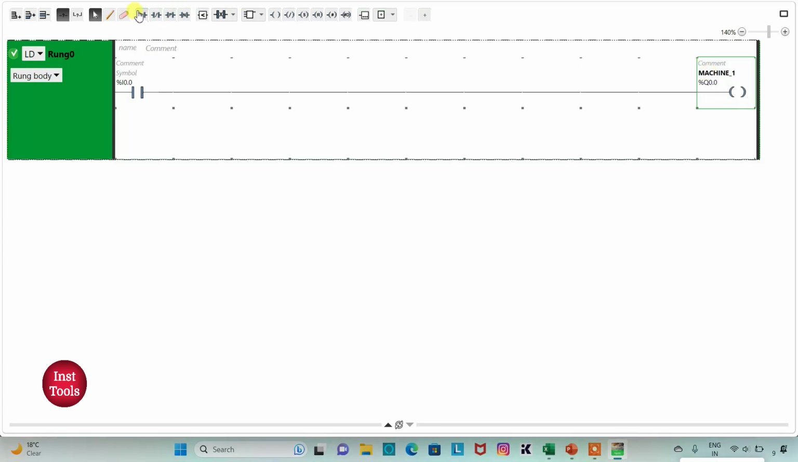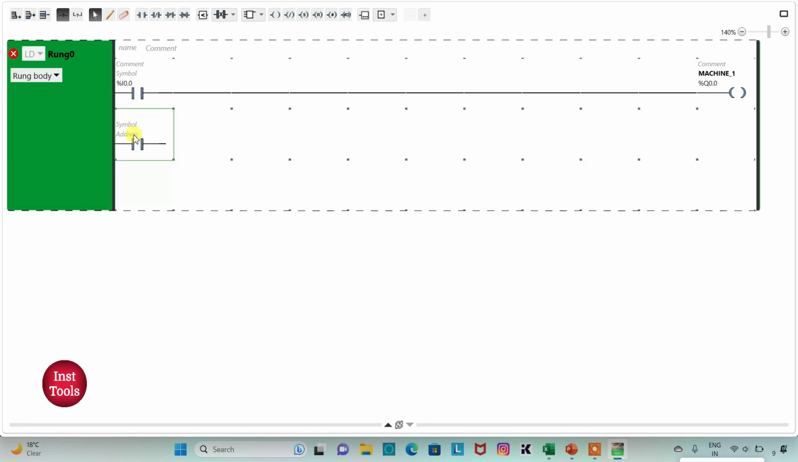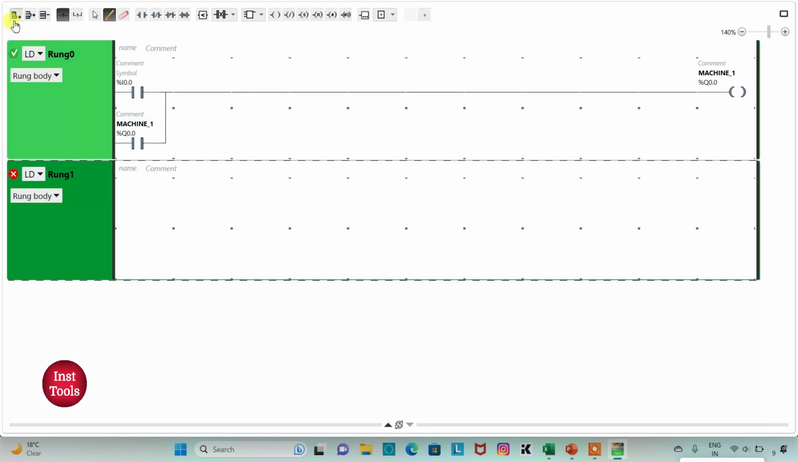And then I will latch it here. So I will assign address to this normally open contact as Q0.0. And then I will connect it like this. Then I will add a new rung here in which I will insert a normally closed contact first. I will assign address to it as I0.0. I will also add symbol to it as switch.